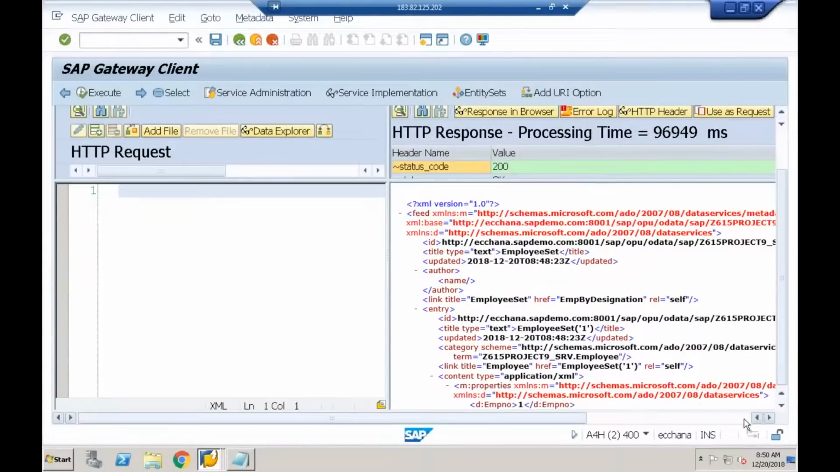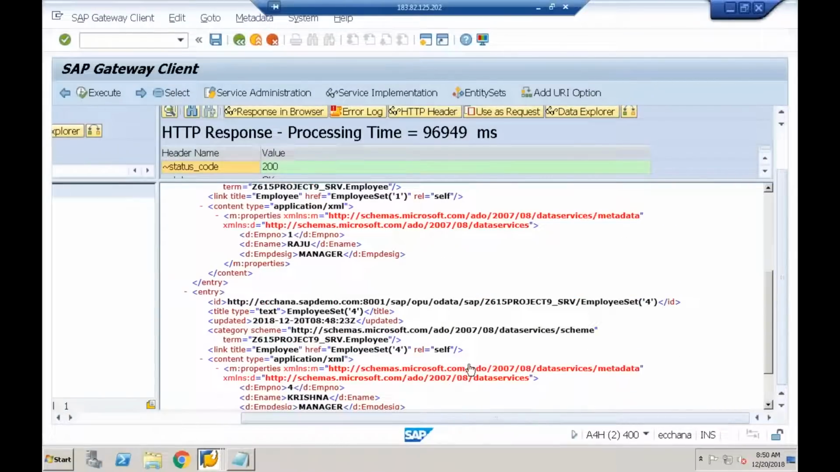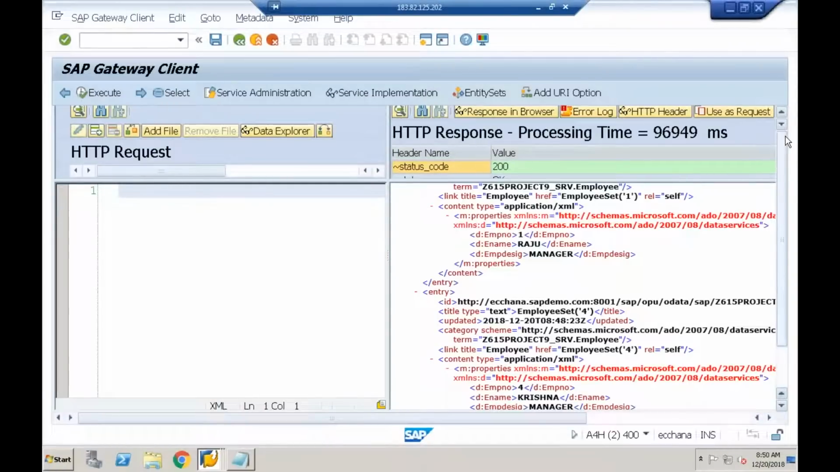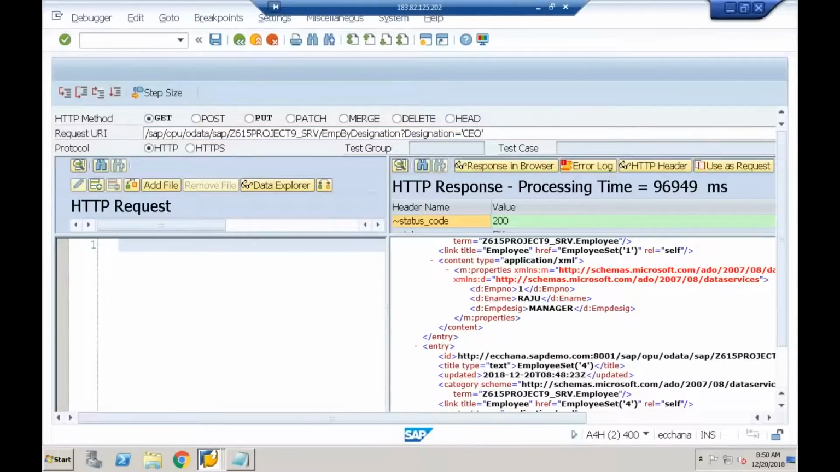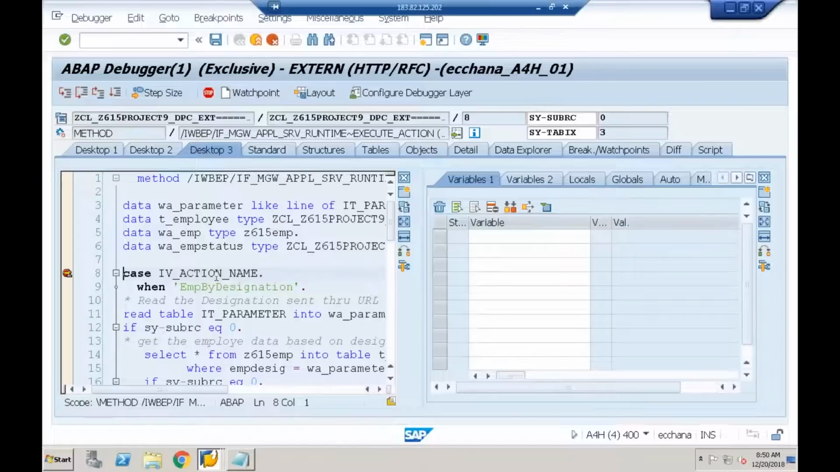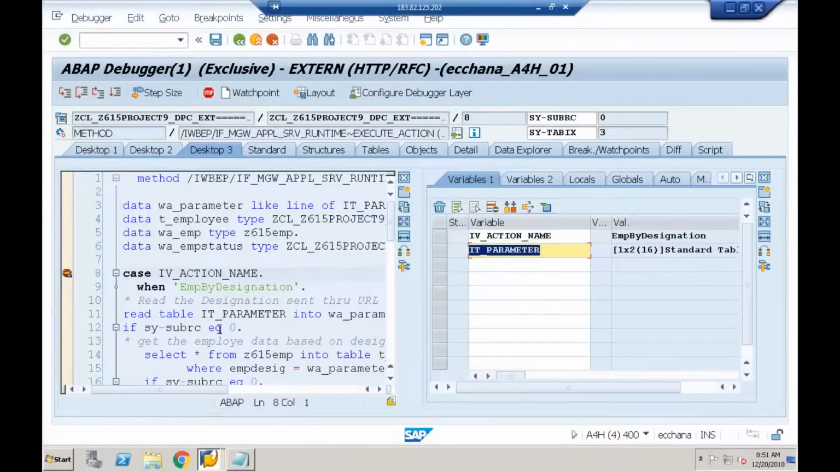Okay, so this is employee number 1, Raju manager, and employee number 4, Krishna and what? Manager. I got the 2 records. Okay, let me give CEO when I execute. Action name is same. And what is the input parameter value? CEO. What is the parameter name? Designation. Done.